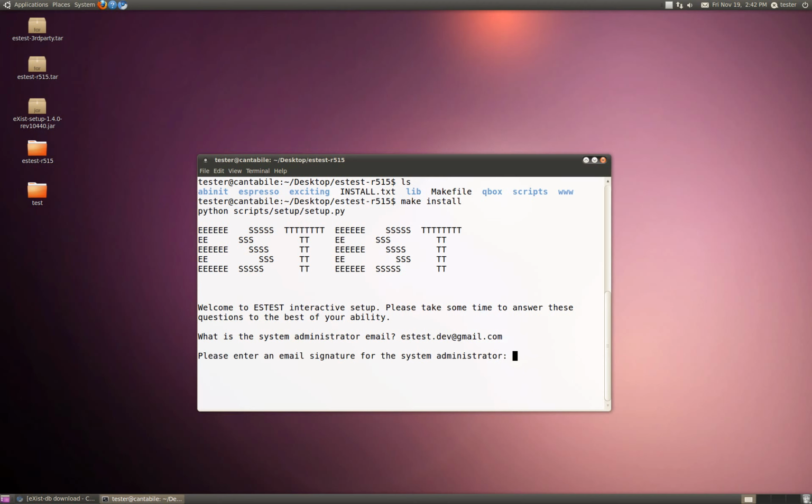And then it asks you for a signature on your email. That is, when the server sends out mail to the users, it'll append this signature at the end. So team ESTEST for us. What is the domain name for the server? So that's basically your web address. And so this is a test. The localhost is just fine.